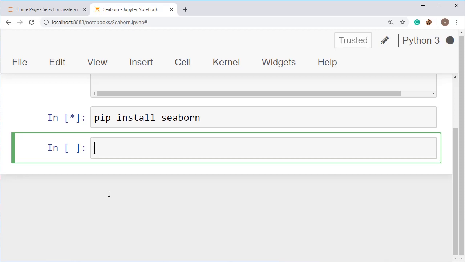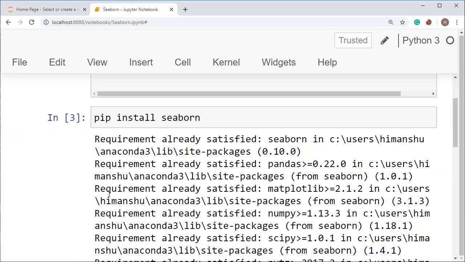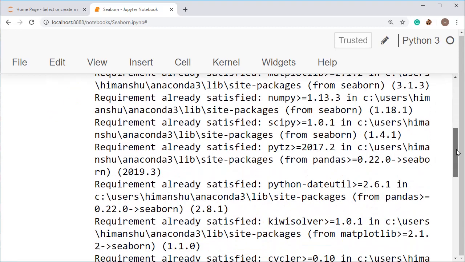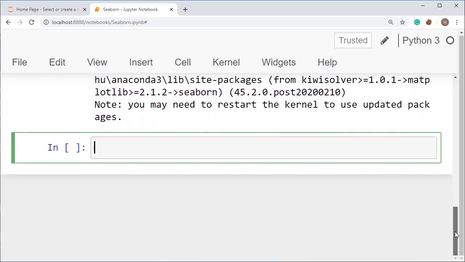All right. So after installing Seaborn, you can import the dataset and libraries. For importing libraries, you have to import 3 libraries. See, this one is displaying that the requirement is already satisfied because I have already installed this. If you have not installed it, it will get installed on your system.